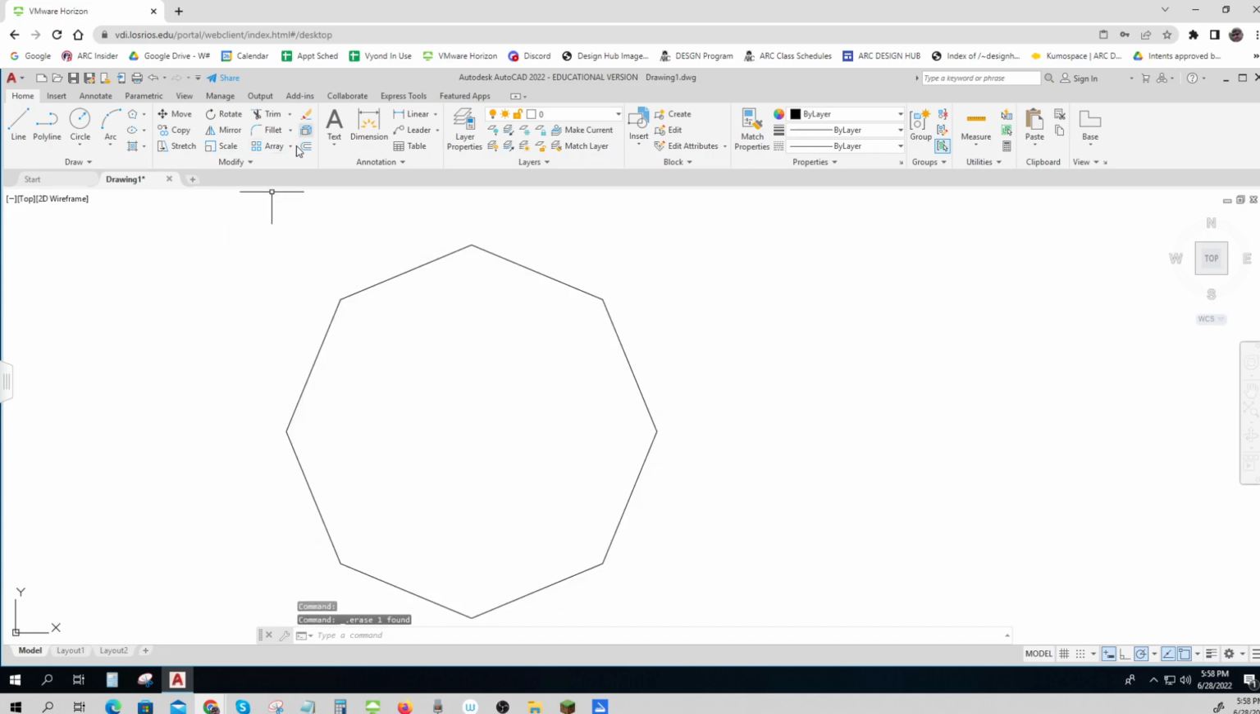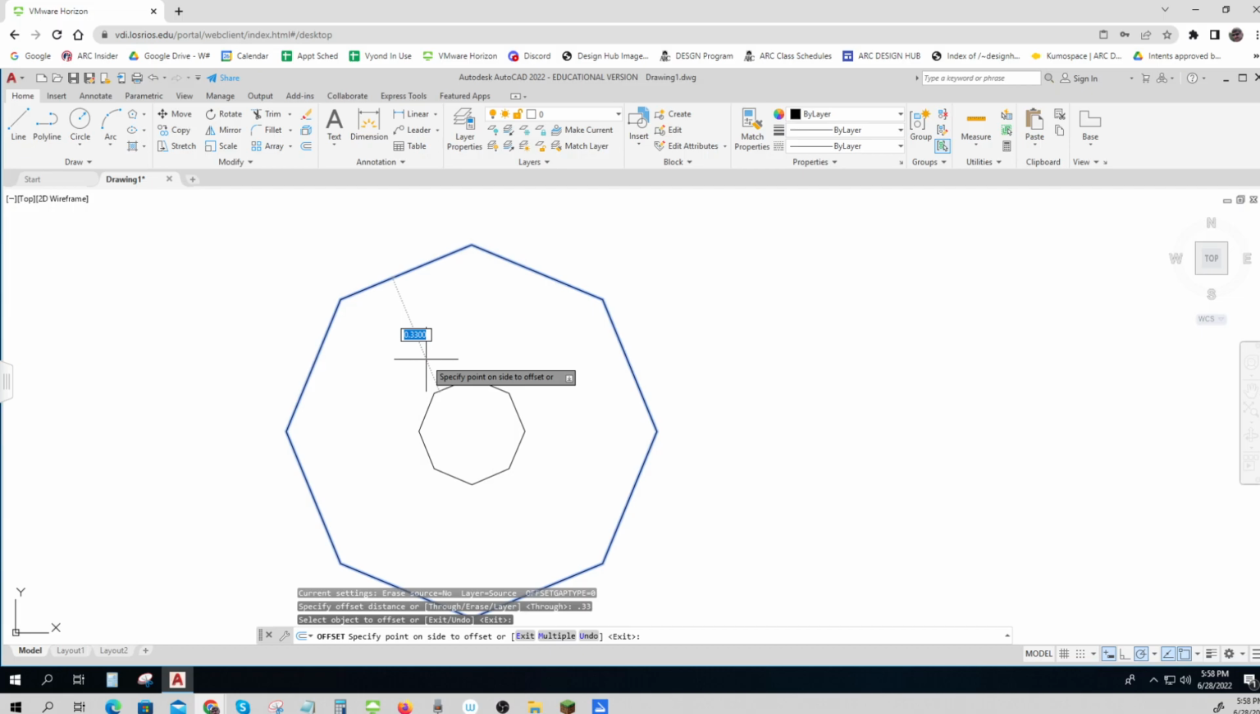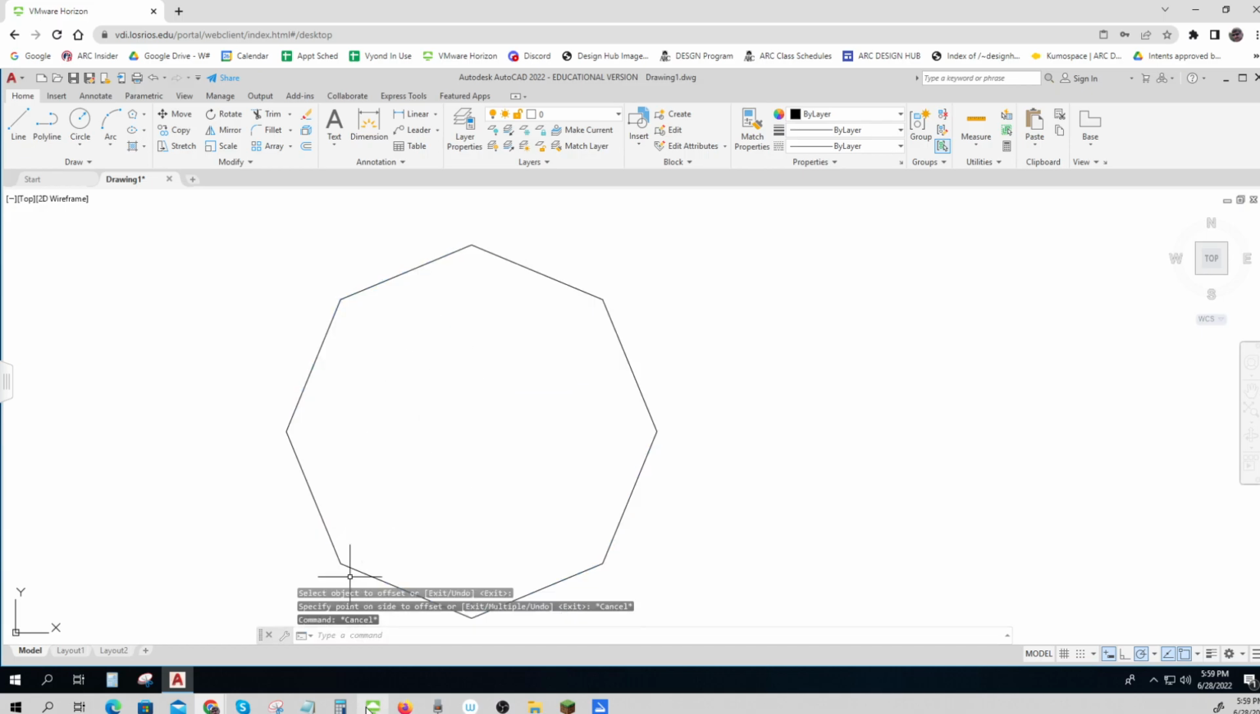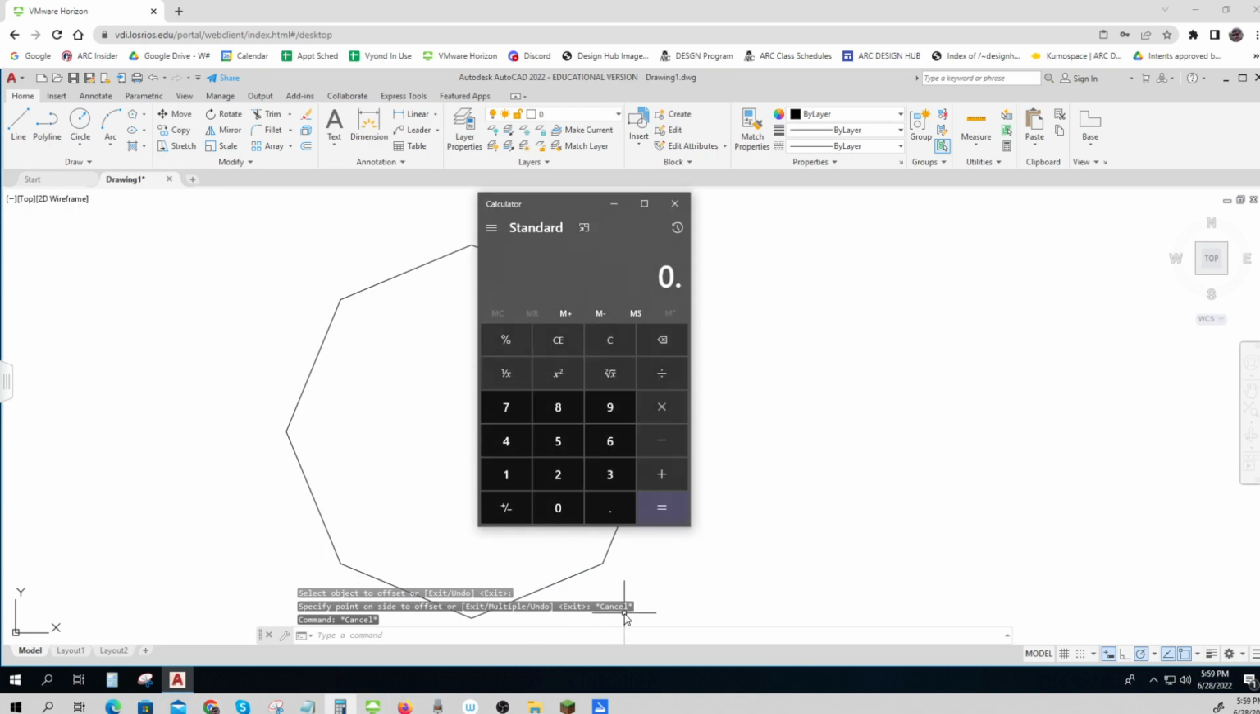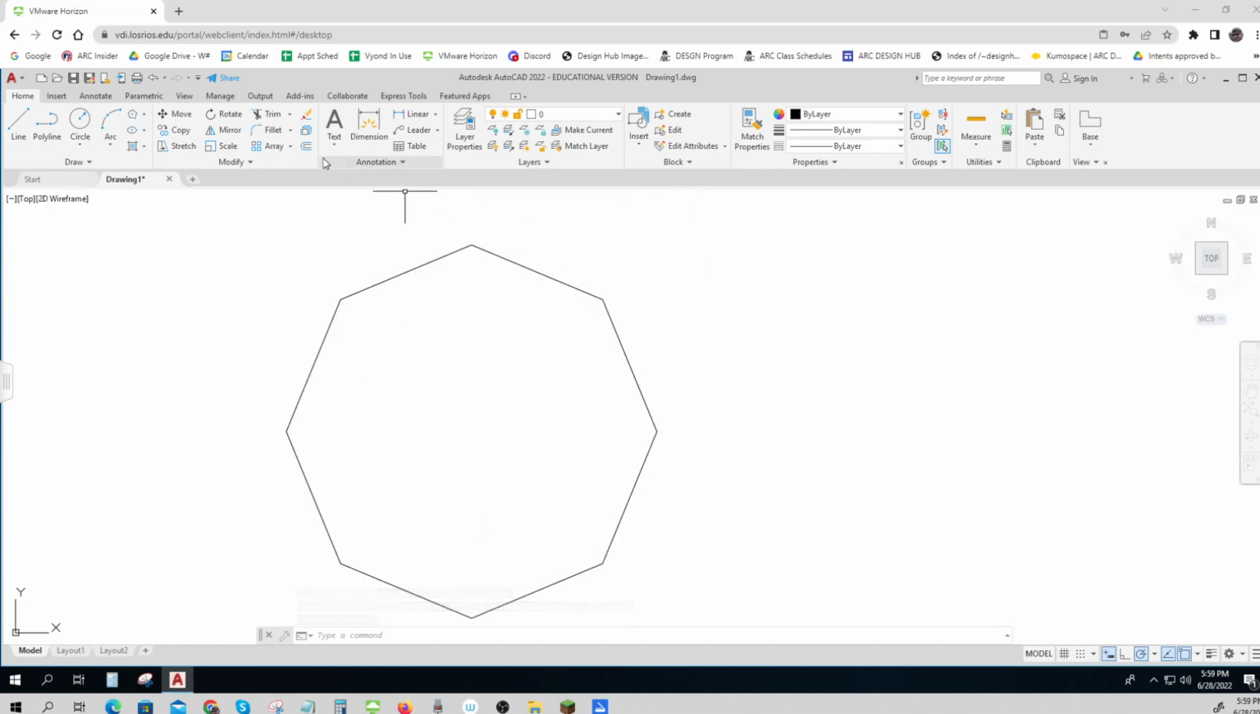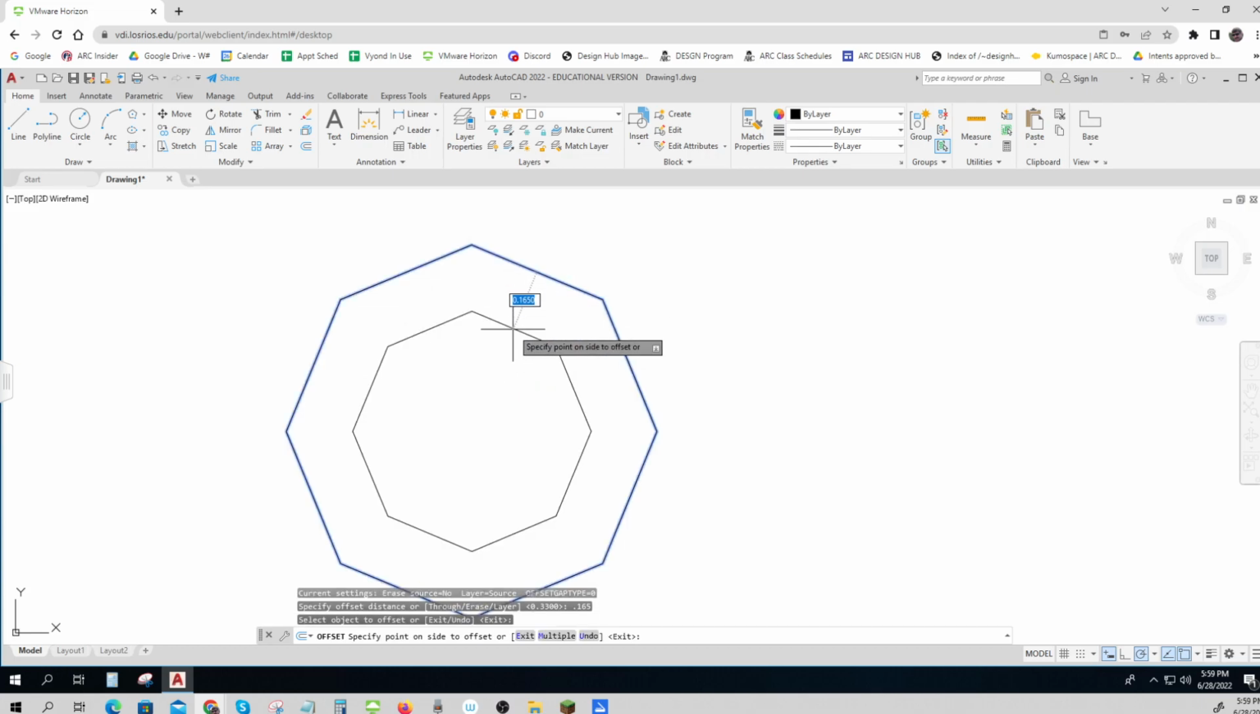And now I can do my offset command of 0.33 and offset it to the inside. Let's see. Oh, 1/3 of the way to the center. So it's 0.33 divided by 2, 0.165. So offset 0.165. There we go. And then it says to rotate it.